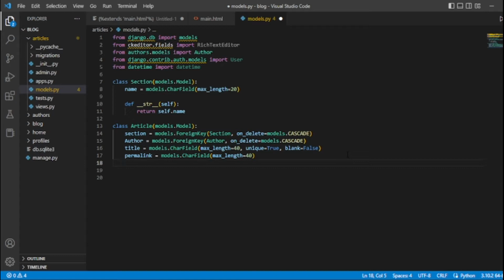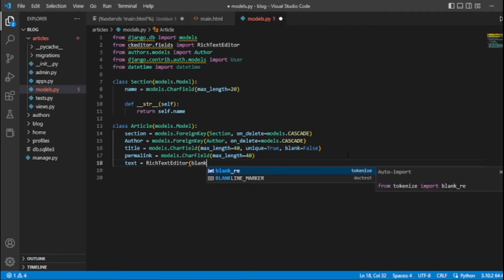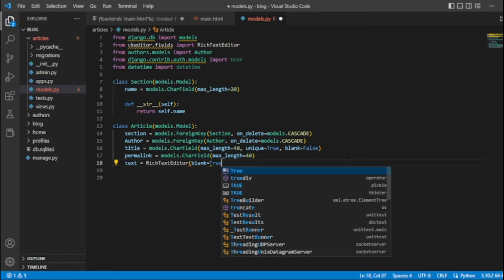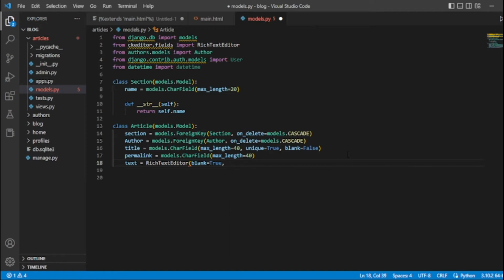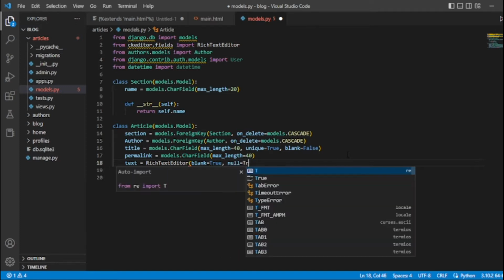Then author is done, so then it's text. So the actual body text of the article is going to be a rich text editor. Now I don't know what the default's here, so I'm just going to enforce blank equals True and null equals True.